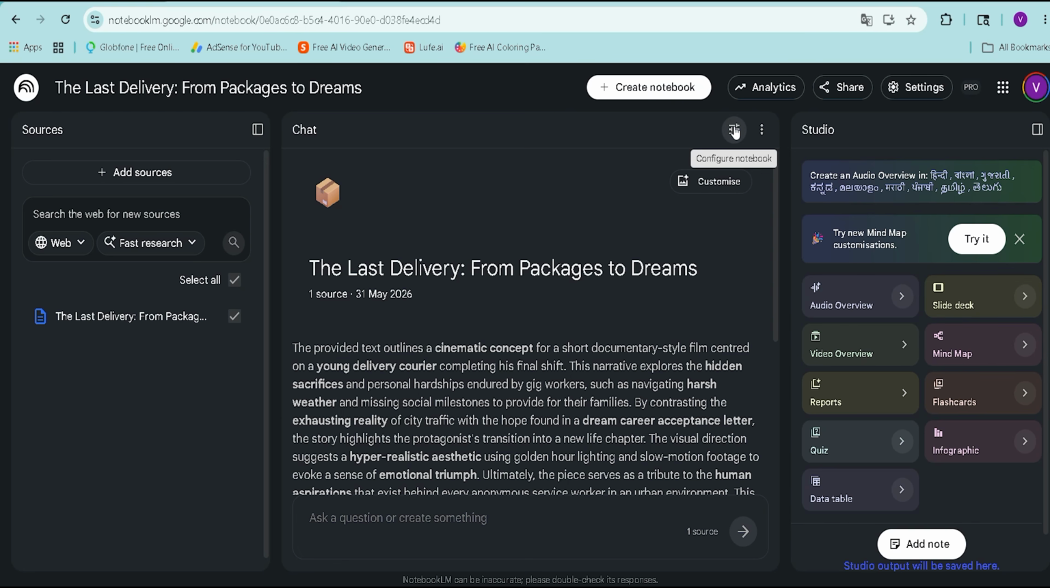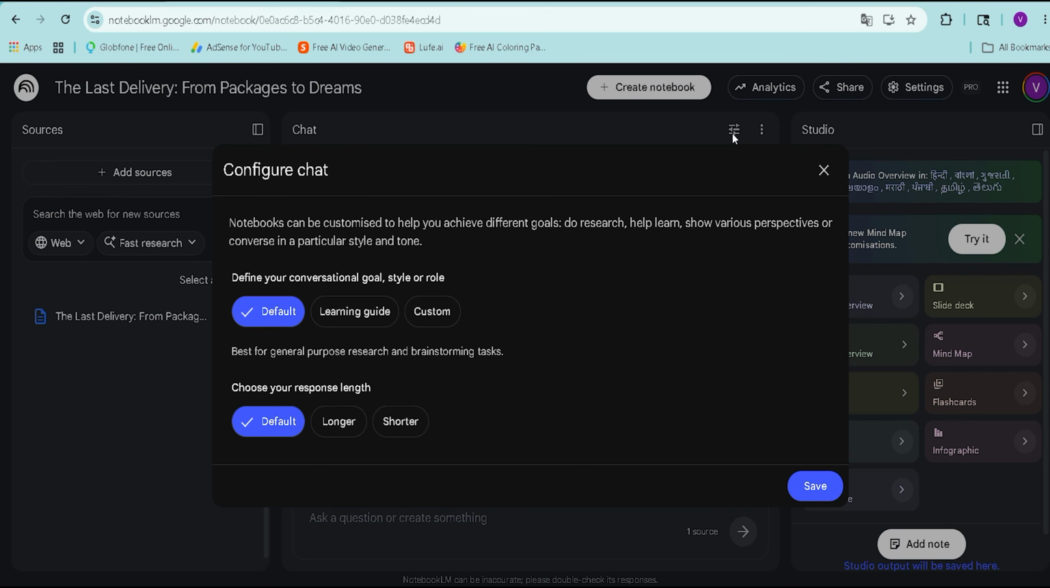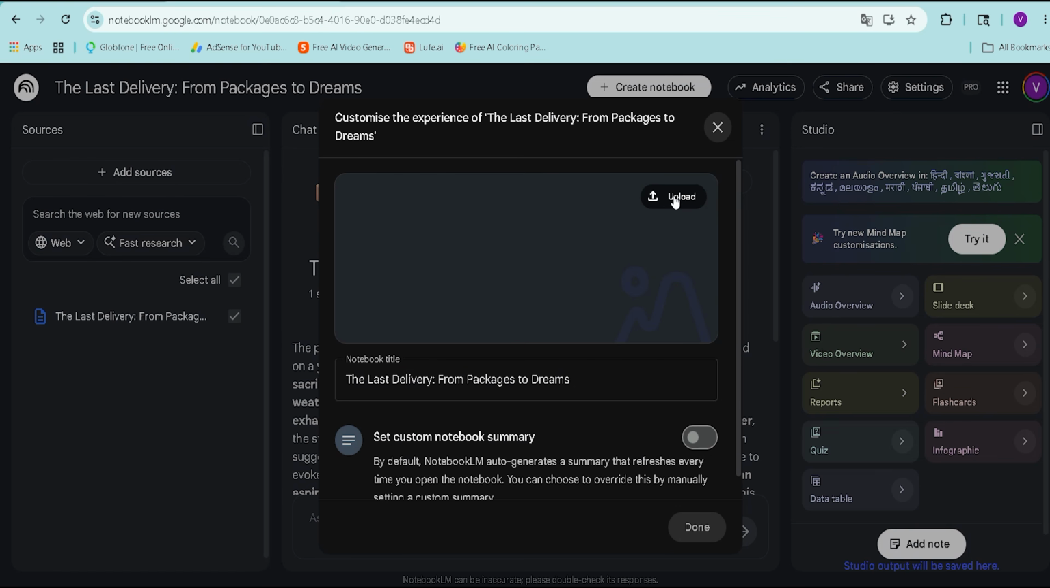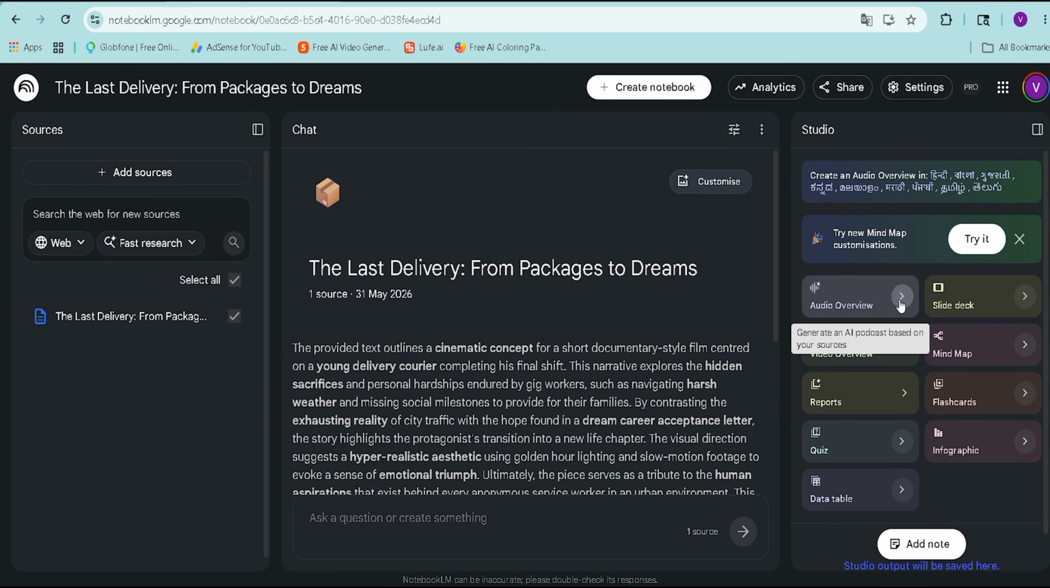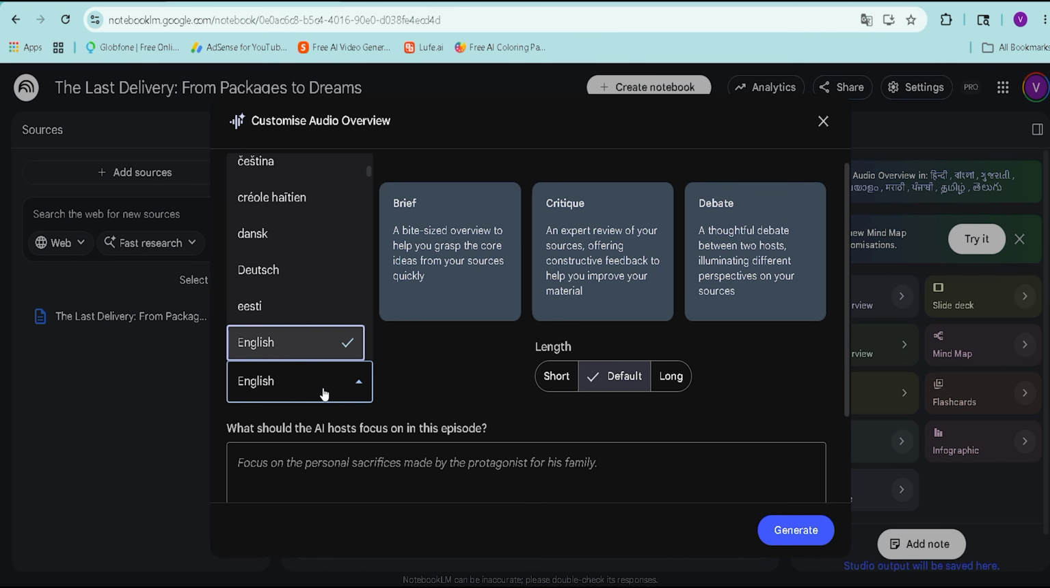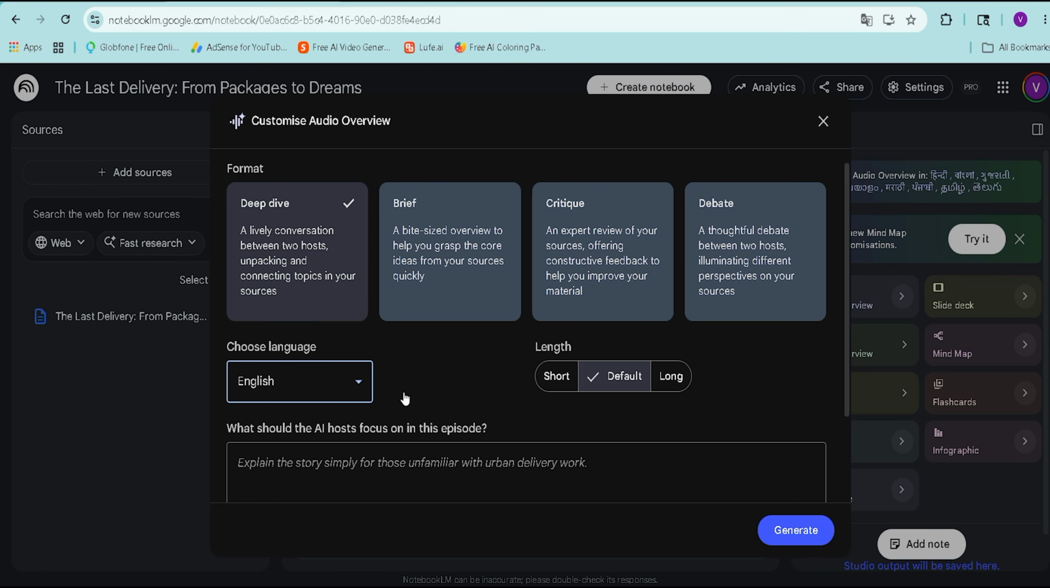The Configure panel allows you to customize the overall video style. In the Customize section, you can upload reference images, videos, or documents. If you open Audio Overview, you'll find language options here. You can choose your preferred language. You can also choose the audio format, such as deep dive or debate, depending on your content type. Since my story is emotional and narrative driven, I'll choose the deep dive format.